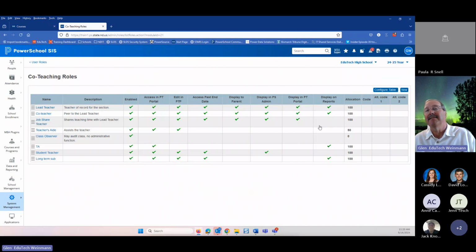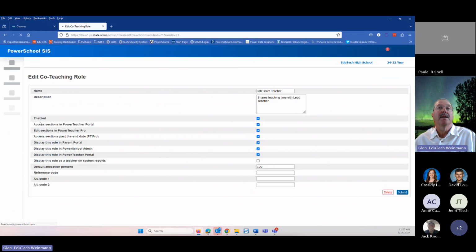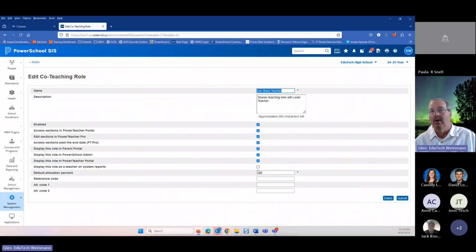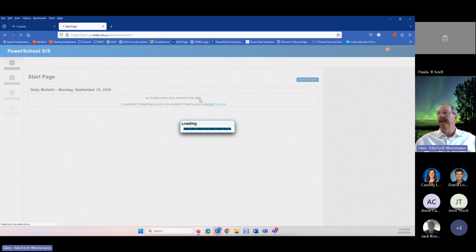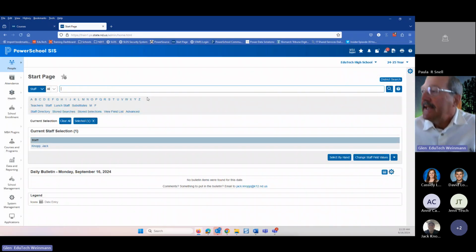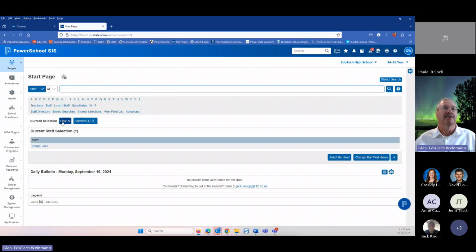Now, if you're saying, nah, I'd kind of like to have that, all you have to do is change permission. To change permissions here is to select the job share teacher. And here's where you can control what permissions the job share teacher has, or the co-teacher or anybody else, student, teacher, and so on. All right? Very good. Okay, let's go back to the start page and let's get into this staff verification report.